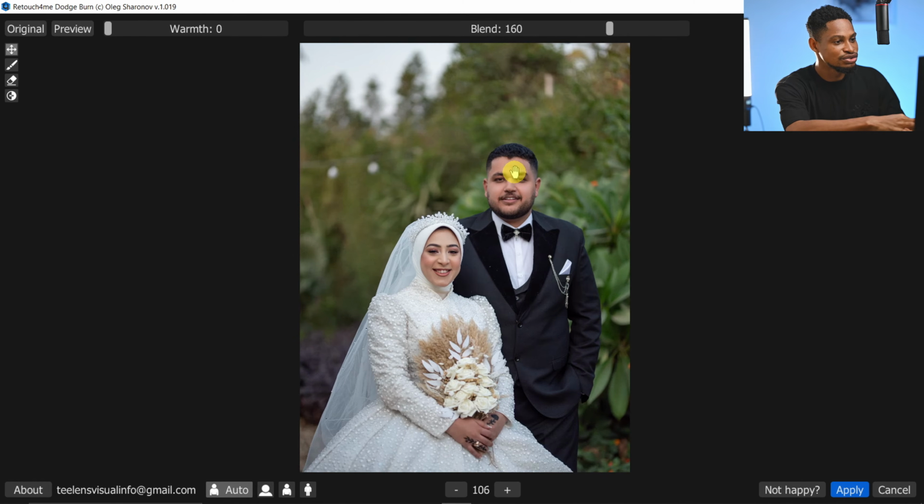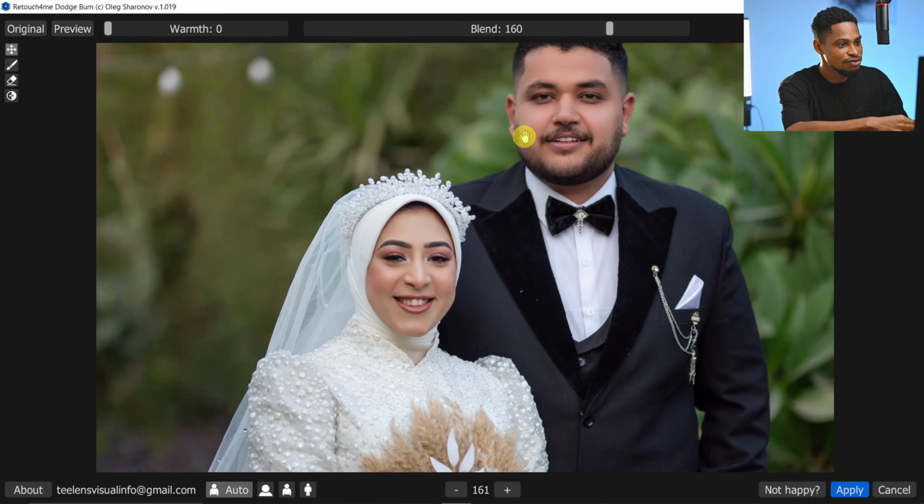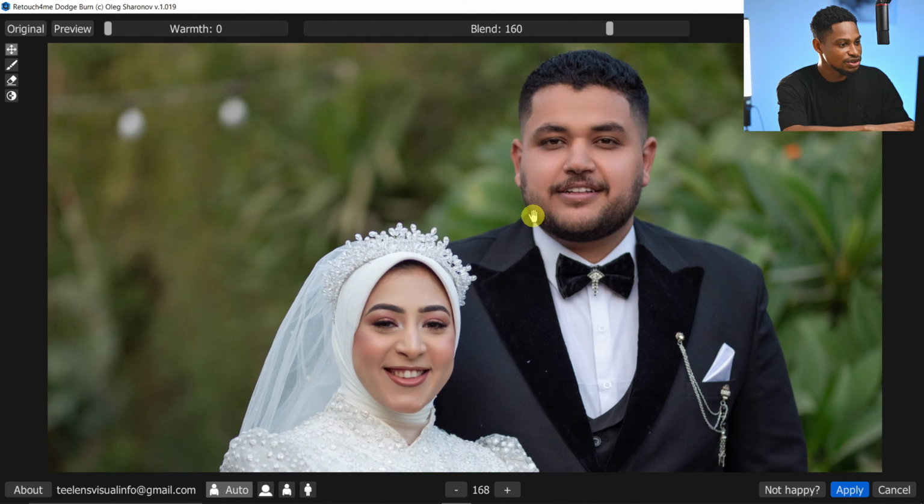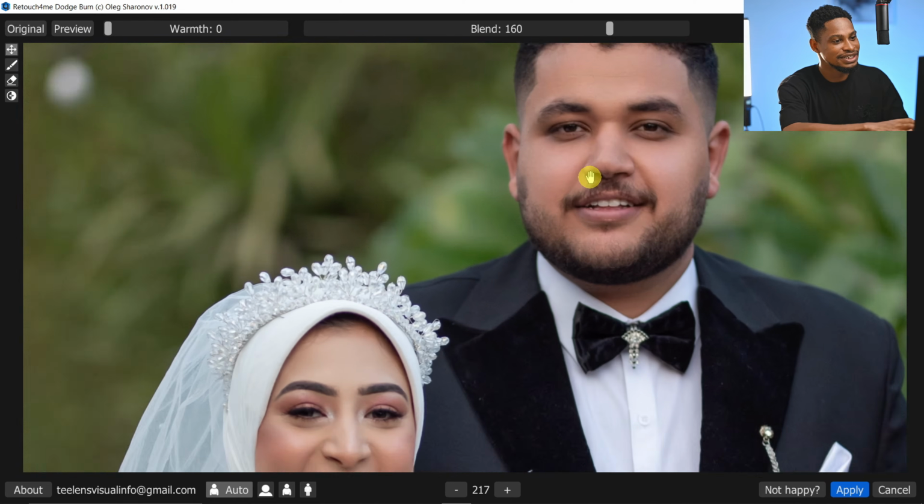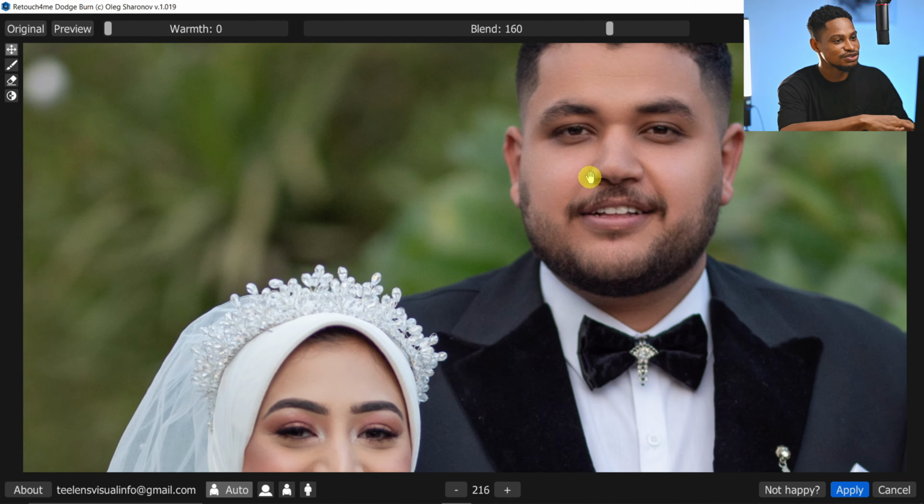So we are done. I'm just going to zoom in. If I zoom in and show you the before and after, you can see the amazing results. So this is the before and the after. Just take a look at the skin. The before and the after. You see how smooth it is.